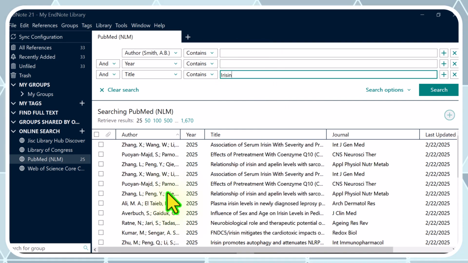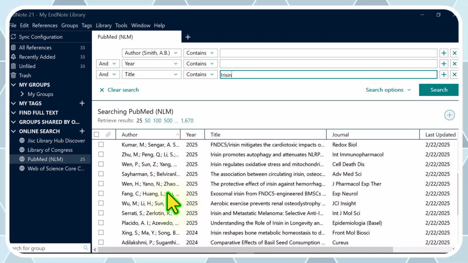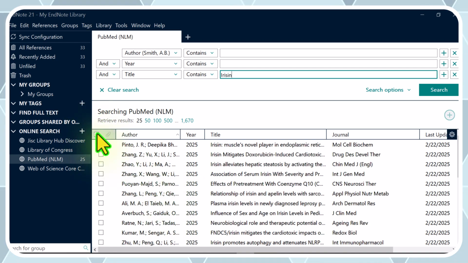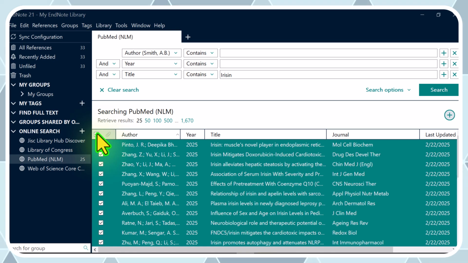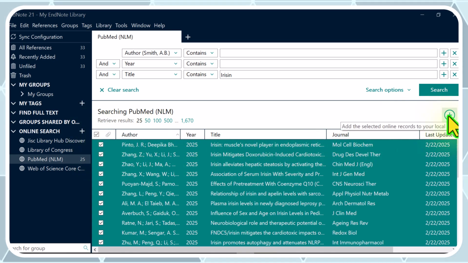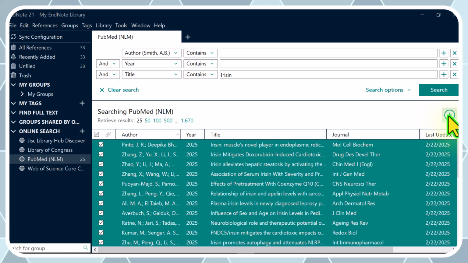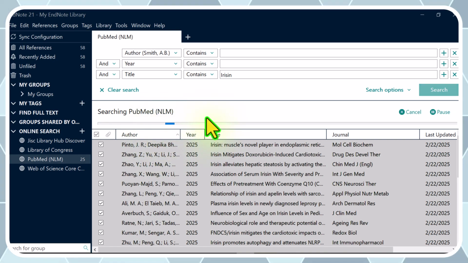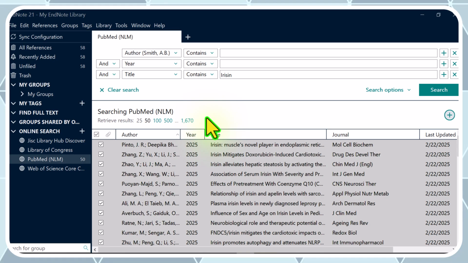You see the articles from 2024 to 2025 are here. Select those which interest you the most, and once you select those, just click on this plus button here, which says add the selected online records to your local library. Once you click on this, you see the references have gone from 33 to 58.